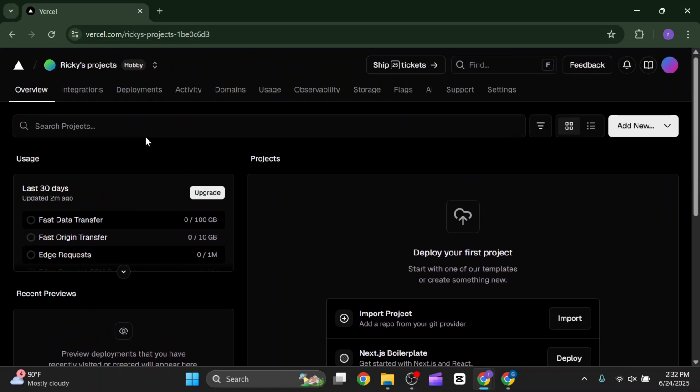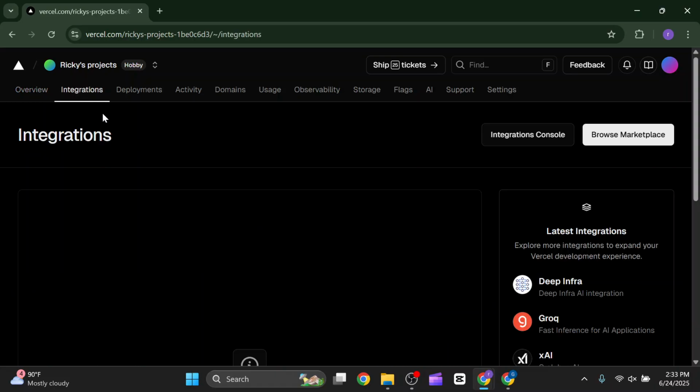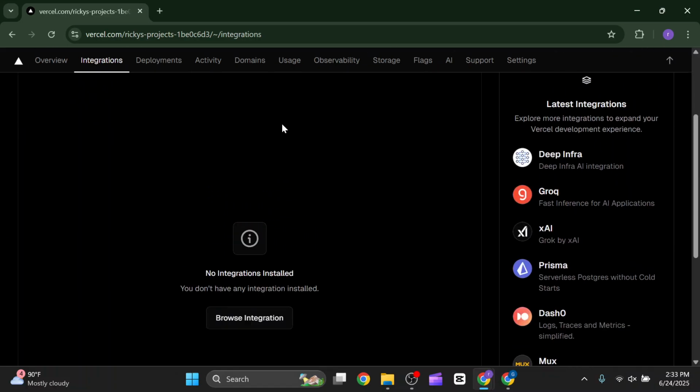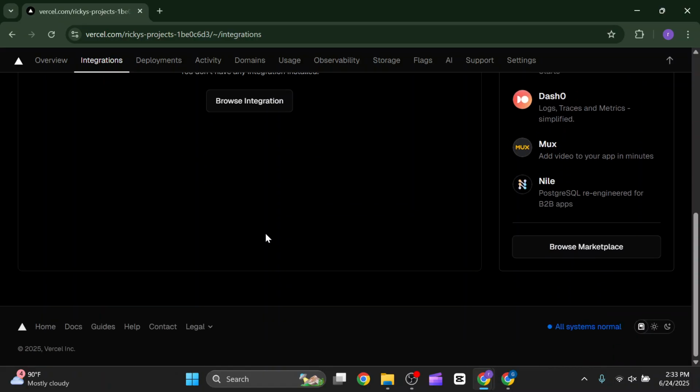For React, npm run build, and the output can be build slash. For Next.js, npm run build, and the output should be .next slash. For static HTML, you can leave it as default. And after that, you have to click on deploy, and Vercel will build and deploy your project.